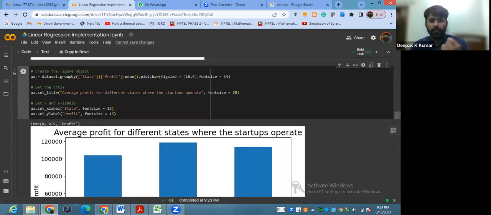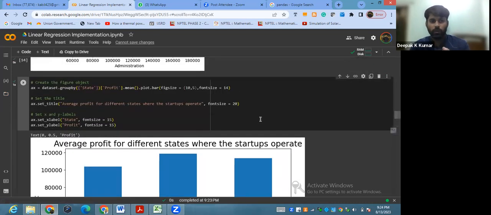You can write one line or two lines of code, because the rest of the code is similar to the previous one. Ax dot set y label is the same as the previous one, set x label the same as the previous one. So no need to cram anything, just practice it. Your mind will give you the self instruction.